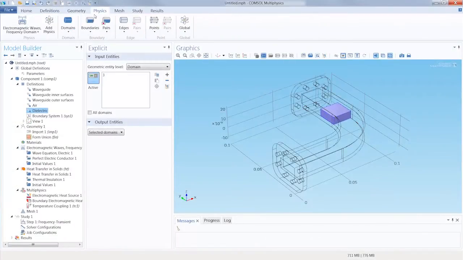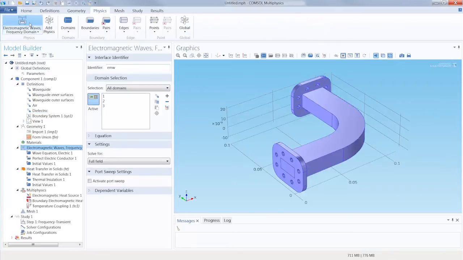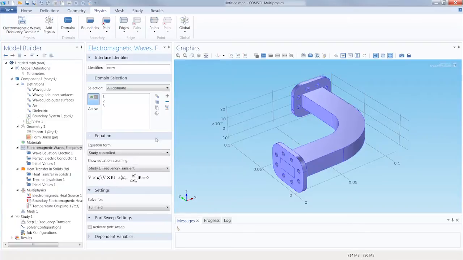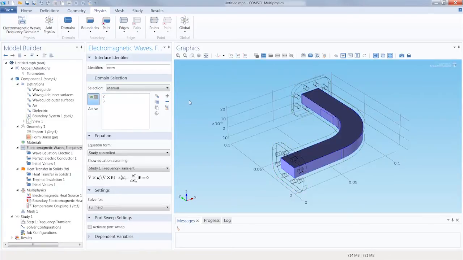Next, we move on to the physics. Go to the ribbon, and in the Physics tab, select the electromagnetic waves frequency domain interface. This is set to solve Maxwell's equations in all three domains. However, we will remove the waveguide from the selection since the skin depth of the waveguide is small relative to the dimensions of the waveguide, and the electric fields are essentially zero in the interior of the waveguide.